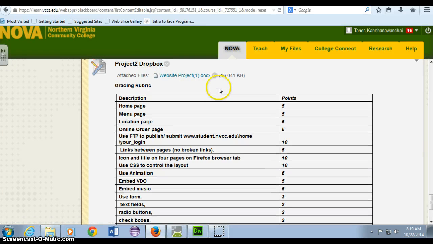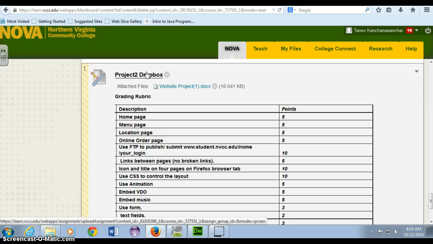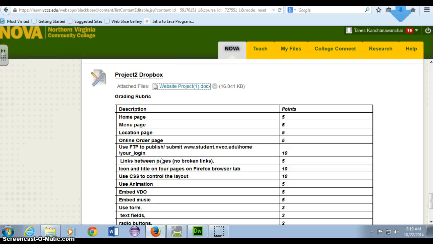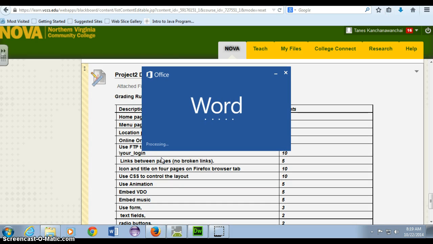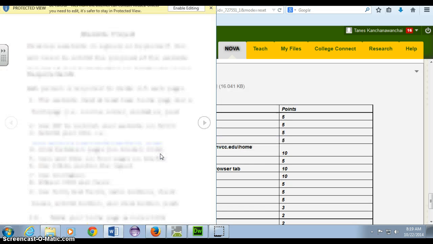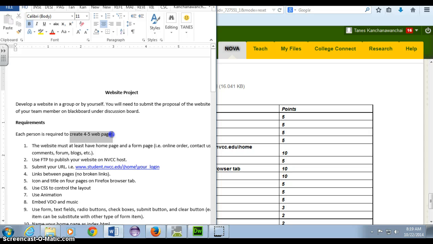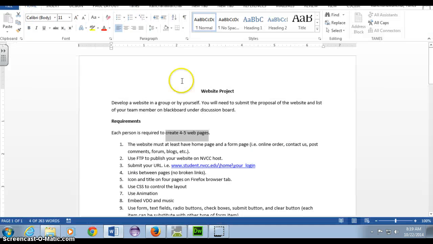Alright, so we're going to talk about Project 2. Our Project 2 is to show you how to create a website. So you open the documents and you see the requirement. Now you can create any website, okay? But you are required to have 4 to 5 pages per person. You can combine with your friends to make a team to build a bigger website with 10, 20 pages if you have 2 to 3 people in your group.